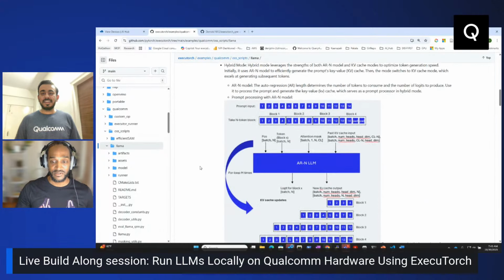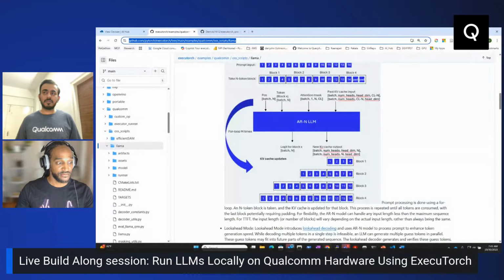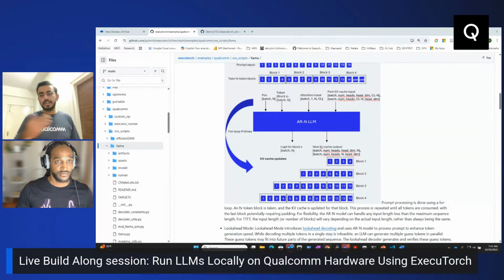Yeah, and we are obviously mainly focused on how we can build inferencing better and better, right?